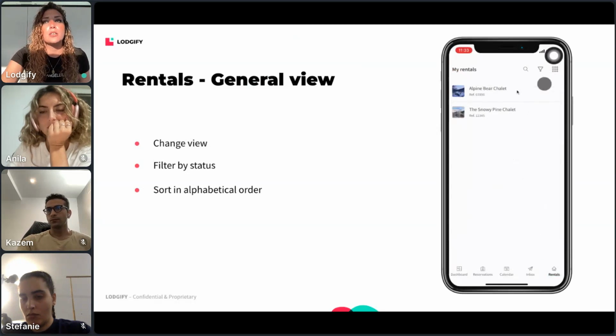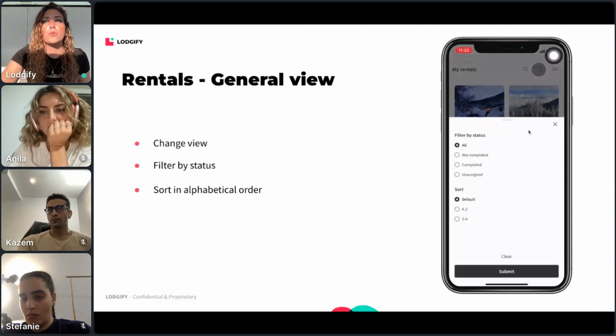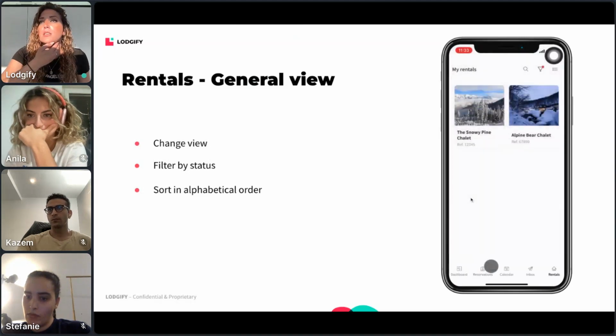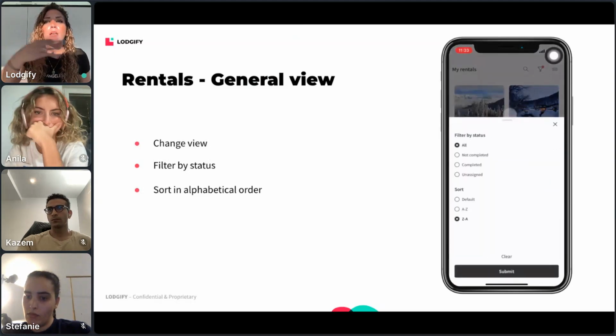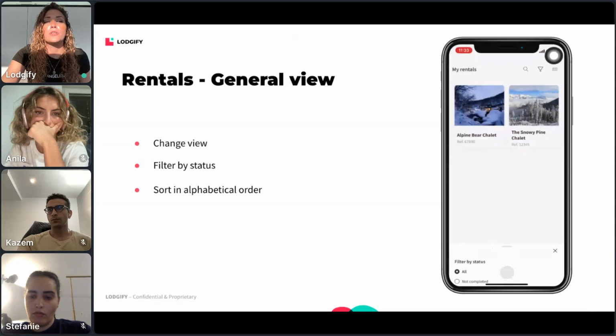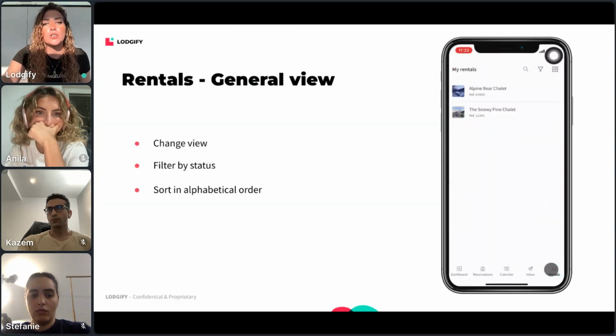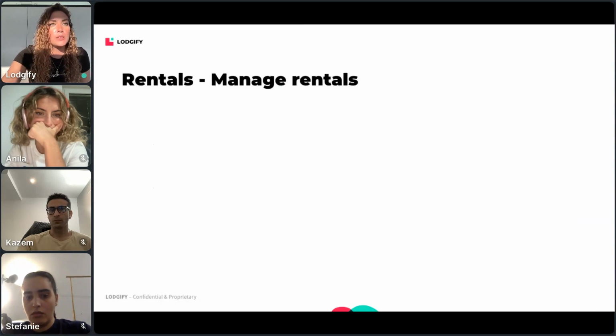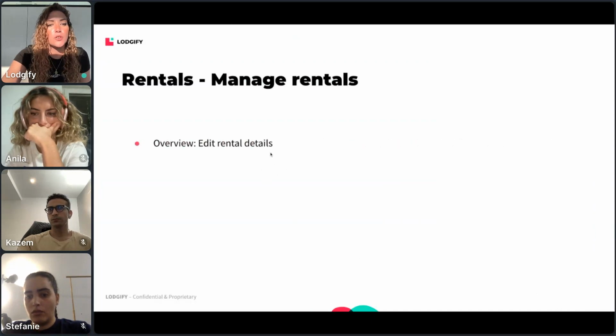So I'm in the rental section. I am changing from one view to the other. I'm filtering and sorting the rentals. And I obviously can clear all the filters as well. But if I want to apply a quick change to the rental, is that possible through the Lodgify app? Absolutely. Now you have access to the overview section of the rental.